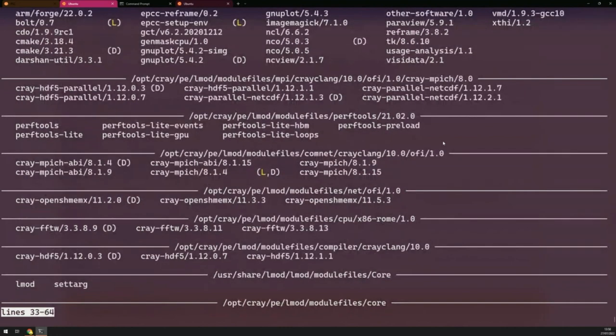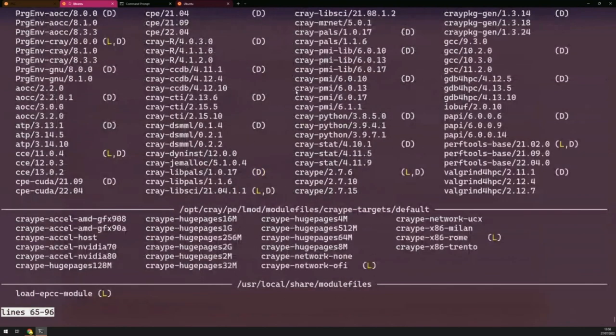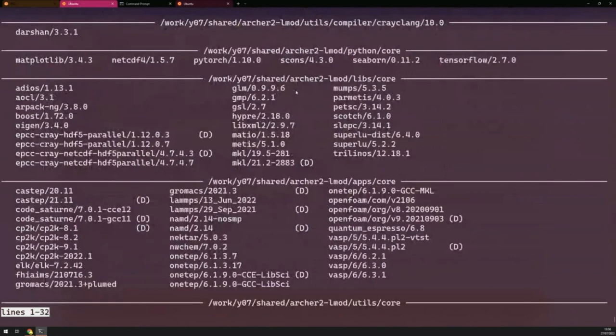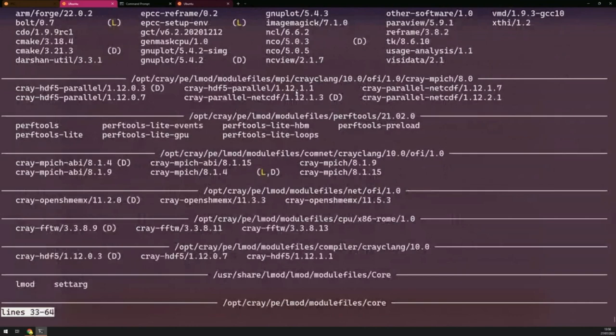There's also a few other libraries available. So here we've just basically got a less window open to scroll through all of these modules. So if I scroll down, you can see we've also got some platform specific libraries, such as these ones compiled by Cray. So ARCHER2 is installed by a company called Cray, which specializes in building these large scale machines. And they have specialist libraries that they have made available for use with this system that are optimized for this machine.